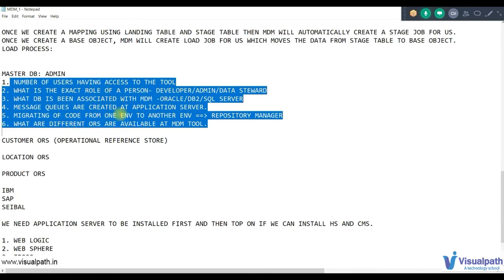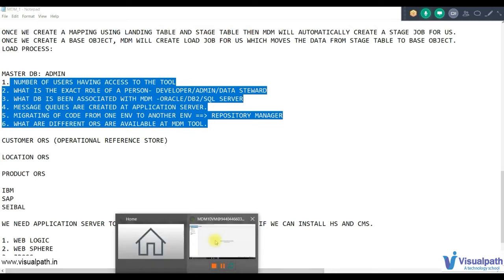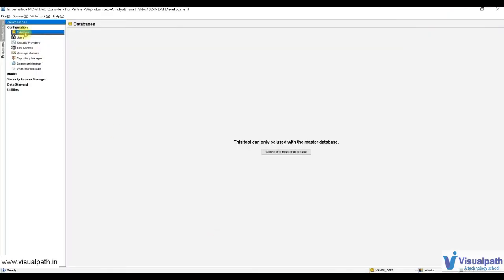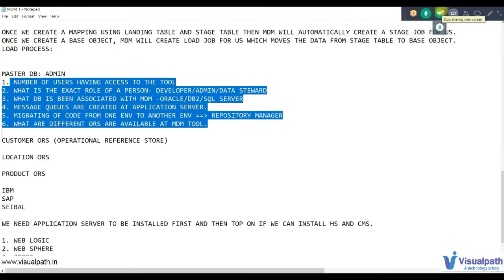Let's see all these options now in my tool. The first one is databases. Databases shows how many or what kind of ORSs have been created at your MDM level, and what database is associated with your MDM. I told you, in general MDM supports three types of databases: DB2, Oracle, and SQL Server only, not more than these three.